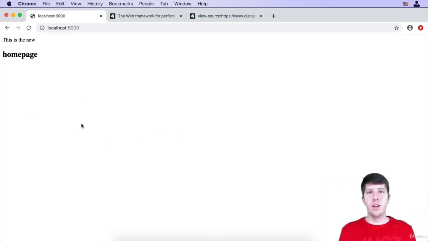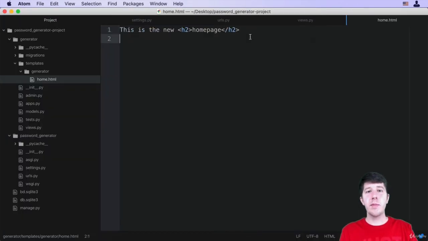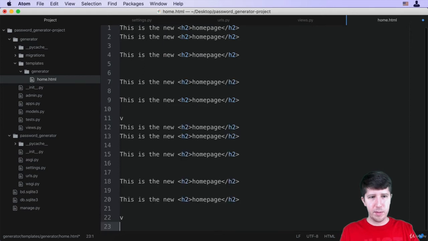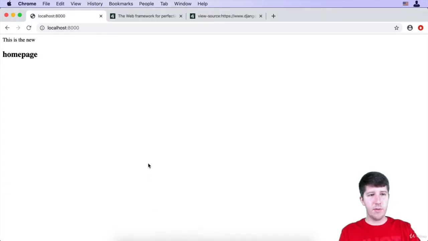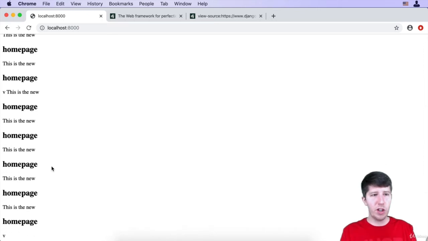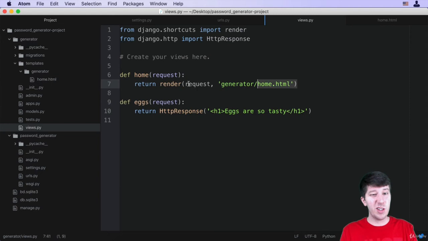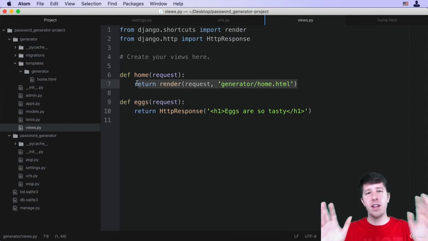But isn't this cool? Now we have these templates where we can return back HTML, because we could make this thing massive. I could copy and paste this a bunch of times, so now I have a really big file. If I reload the page here, it shows this huge website. But if I come back to my views, it's really simple. It just says, hey, give back whatever is inside of that home.html.